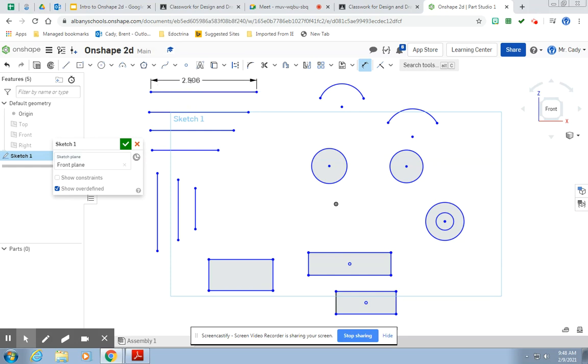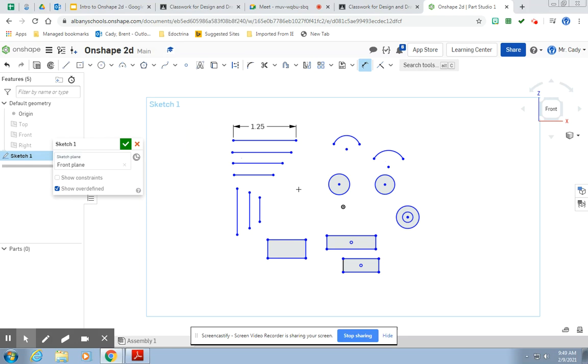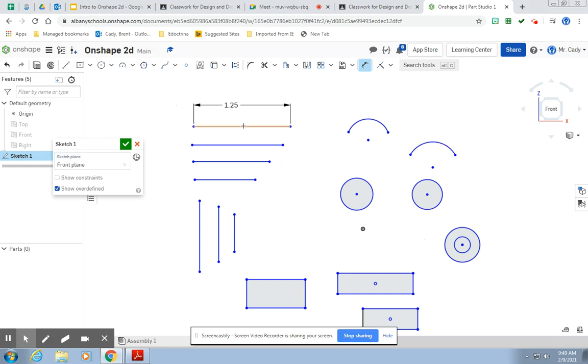So right now this line is 2.506. I would like to change it to 1.25. If you find that your screen gets too big or too small, what you can do is use the roller ball on your mouse or any of the zoom tools such as Zoom to Fit.